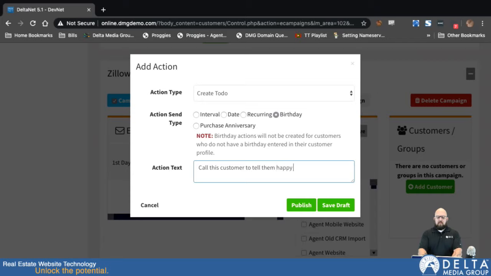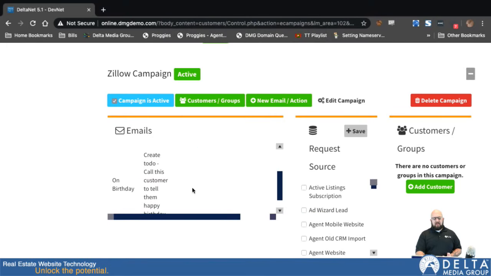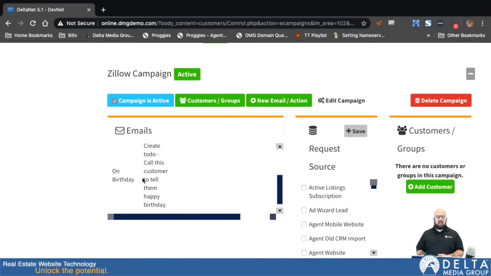Them happy birthday. So now what it'll do, instead of sending them an email, and we'll go ahead and publish that. Okay. So now you can see we have another one here. So when they're first added to the campaign, they'll get this first email. And then when their birthday comes around, it'll automatically set a to-do up for me that will remind me to contact them and tell them happy birthday.